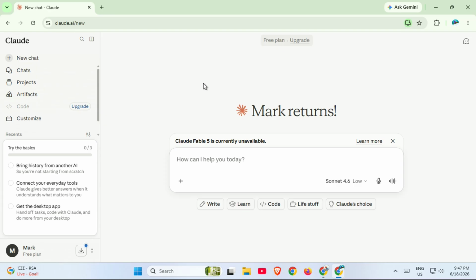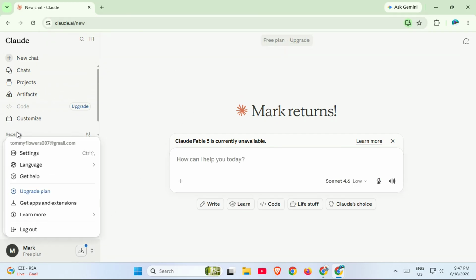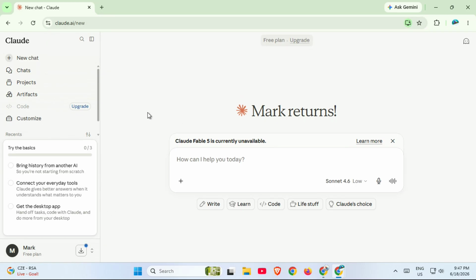Alright, let's get into it. First, open your browser and go to Claude AI. Once the website loads, log into your account. If you already have an account, just sign in with the method you normally use. If you're new, follow the sign-up process first so you can access the chat interface. Once you're logged in, you'll be taken into Claude AI, where you can begin a new conversation.